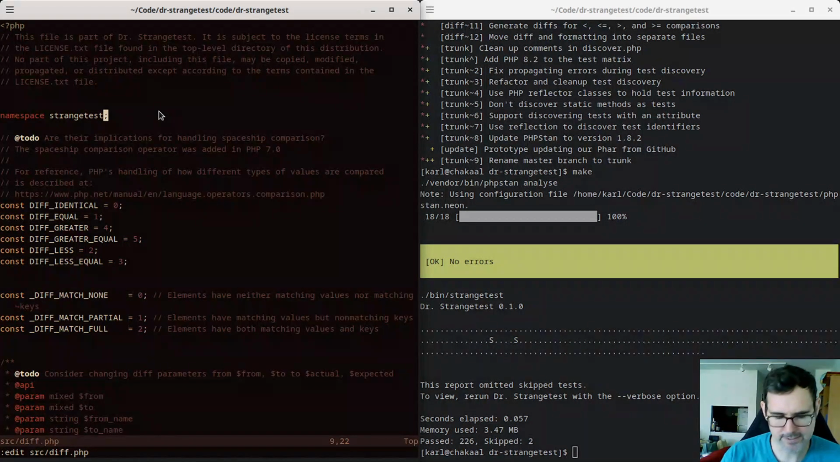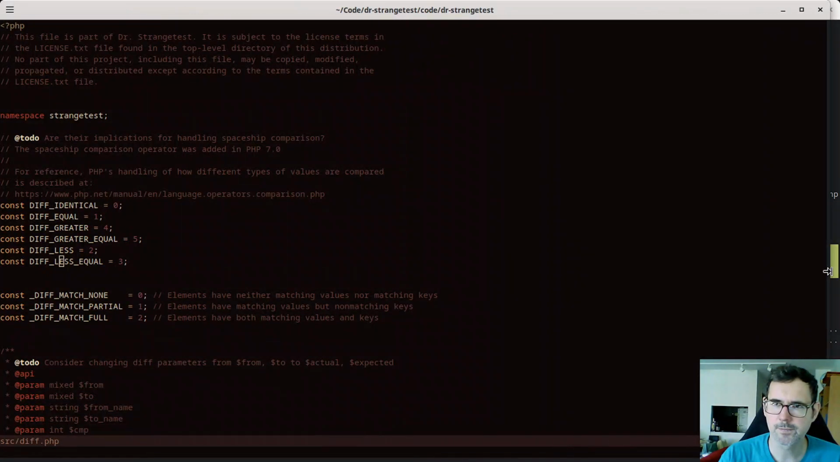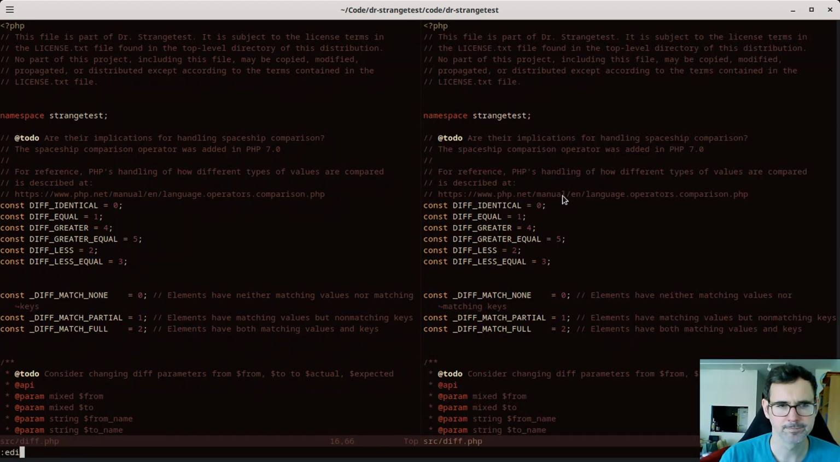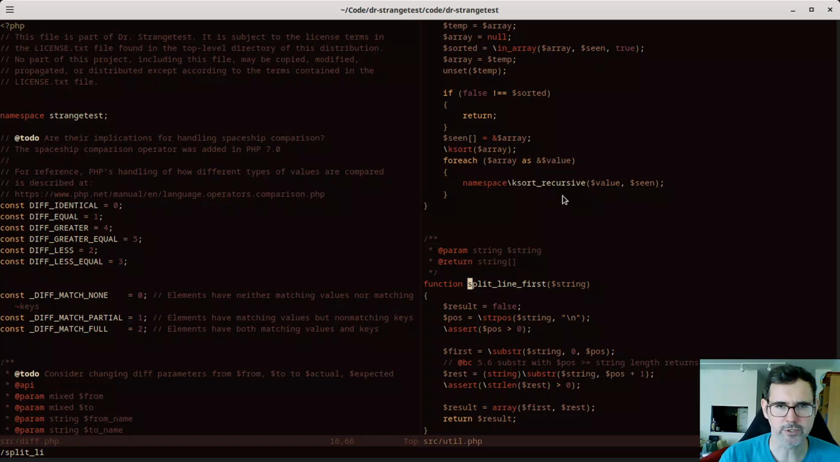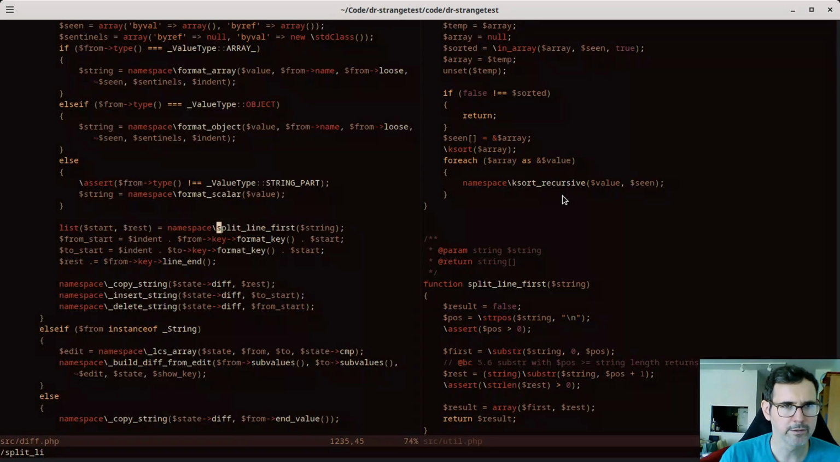Since we're in a clean state, the first thing I want to take a look at is the split line first function. So where am I using that? This is where we're optimizing the generation of a diff for values that only differ by key, because in that case we don't actually need to do a diff. We can just print the value and then indicate that the key is different.